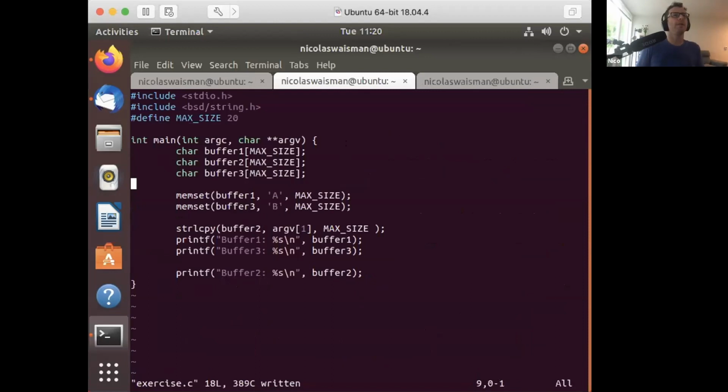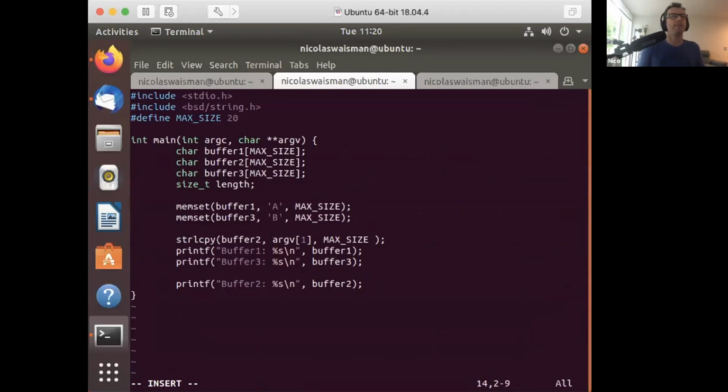So what we're going to do is create a variable, size_t length, and then I'm going to print it afterwards. So length.